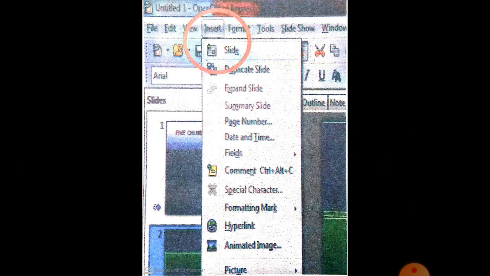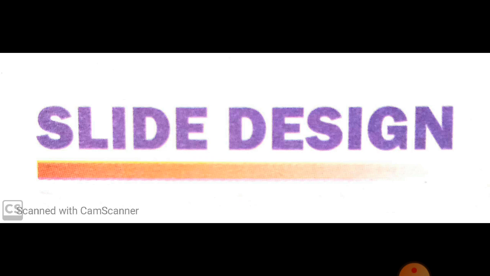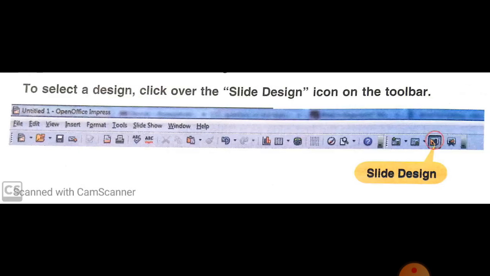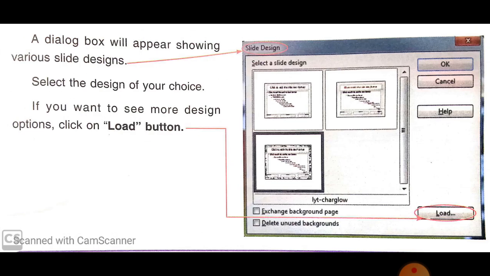Next, slide design. To select a design, click over the slide design icon on the toolbar. A dialog box will appear showing various slide designs. Select the design of your choice.